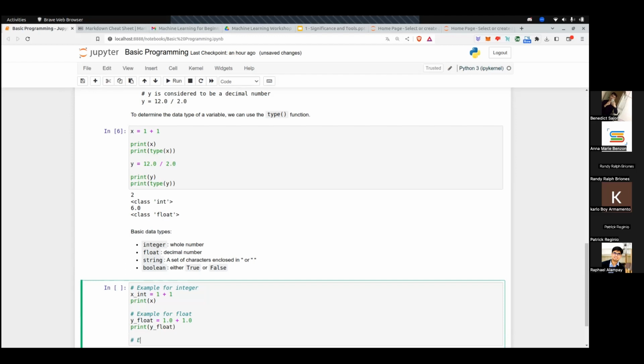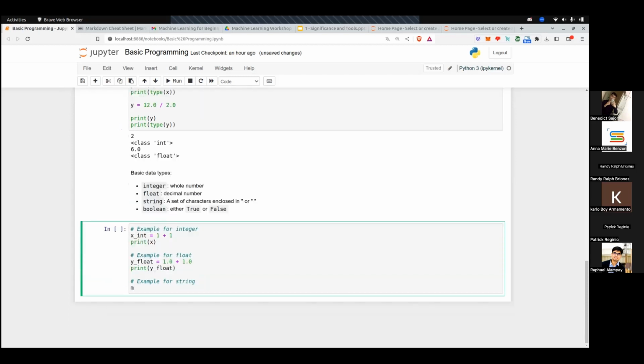For a string, remember, it's enclosed in double quotes. So I could have something like message is equal to hello world. Okay, that's an example of a string, or single quote. Okay, it's the same thing, right? It's a set of characters enclosed in either single quote or double quote.